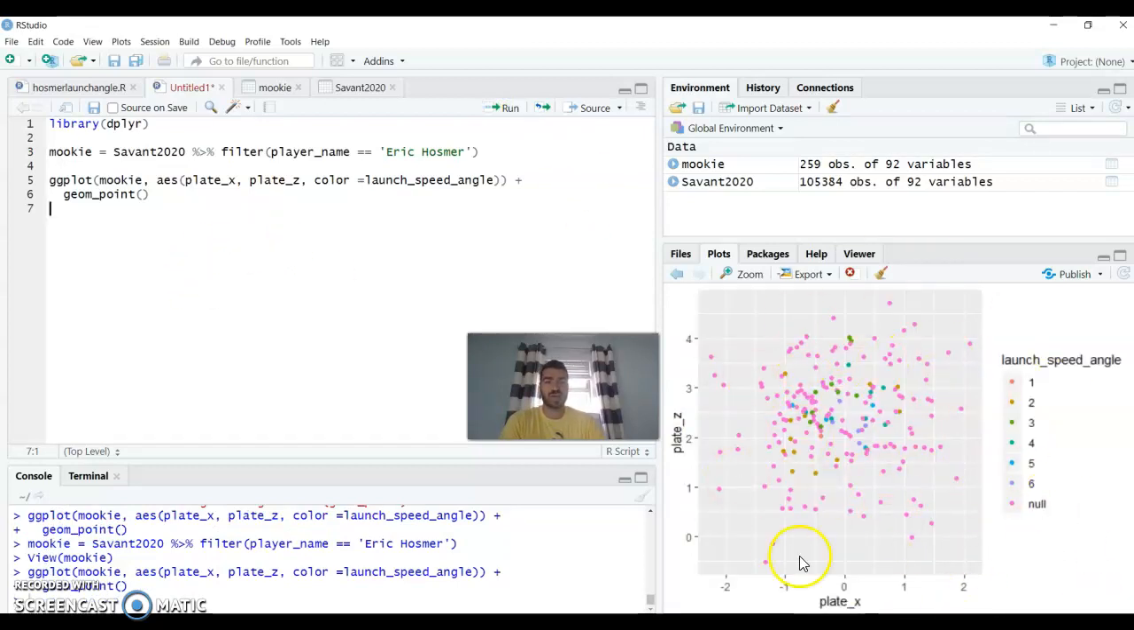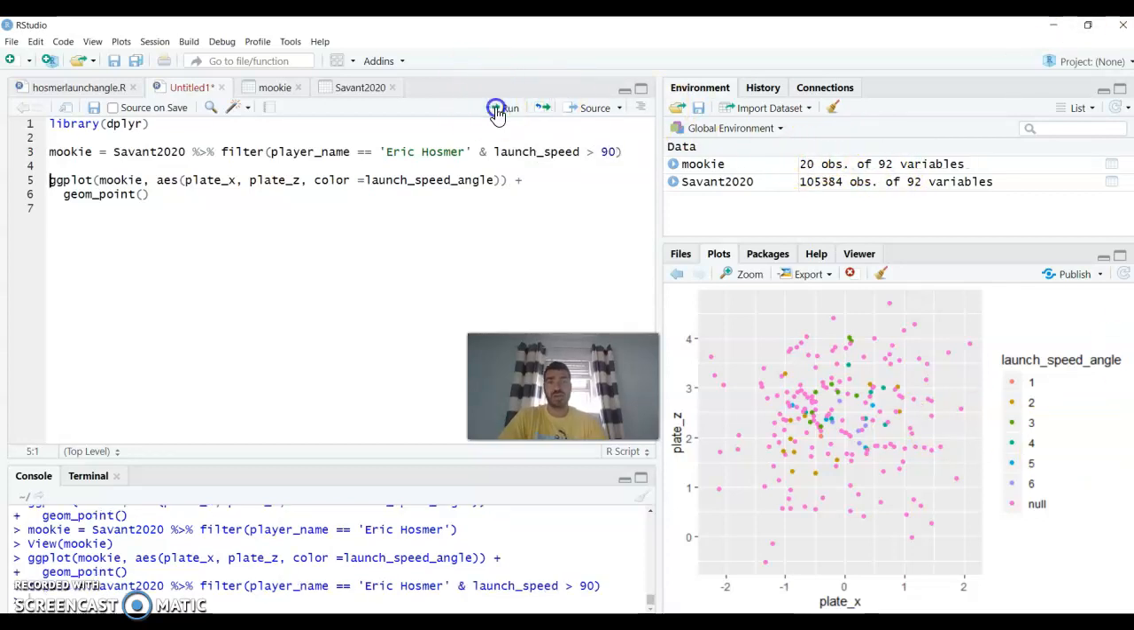Okay, this is really kind of abstract to us right now, but we're going to start to see some more as we move along in this class. But what's great about dplyr is that we can put in multiple filter statements if we want to. We can say, give me Eric Hosmer and, okay, give me balls, launch speed greater than 90 miles an hour. And so now this data frame is going to change again. And Eric Hosmer's only put 20 balls in play that are over 90 miles an hour.